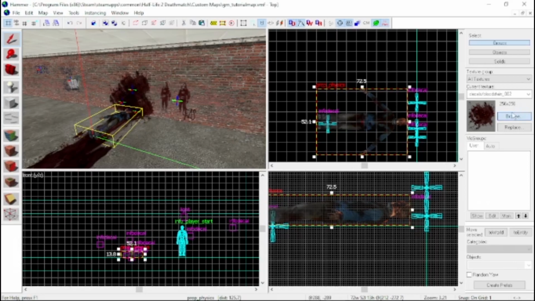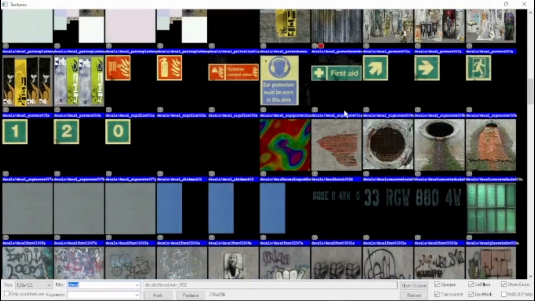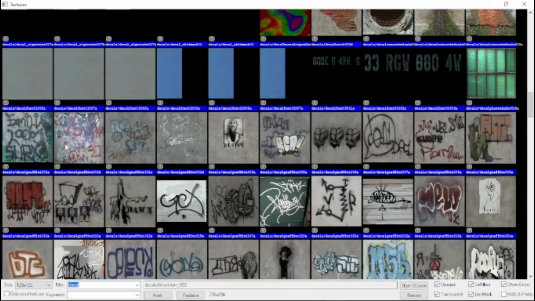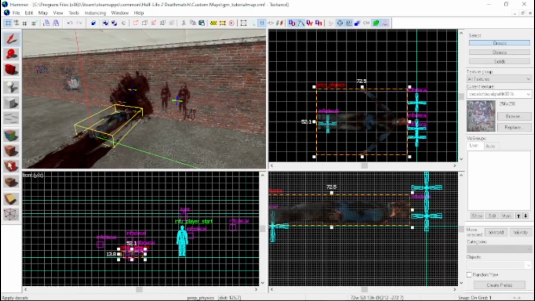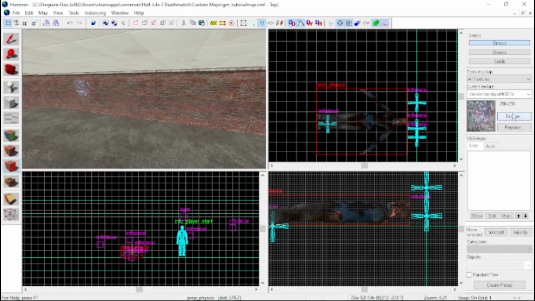Maybe let's add a little bit more decals to this. I'm having fun right now. I don't know if you can tell, but I'm having so much fun right here with the decal tool. I just found out how to do this today.